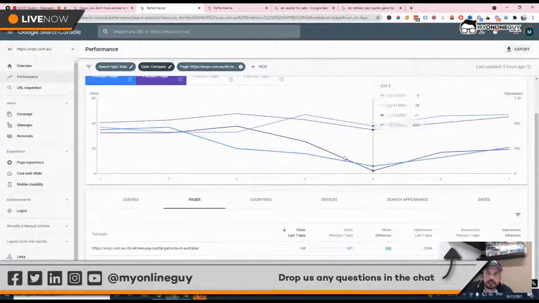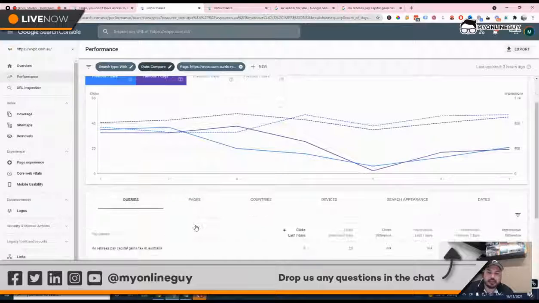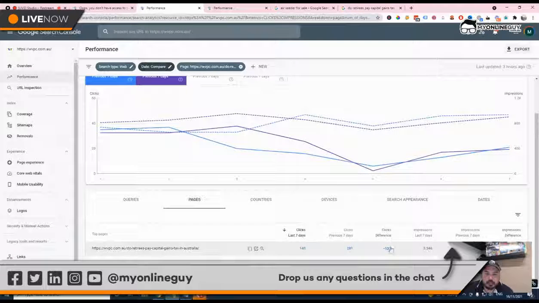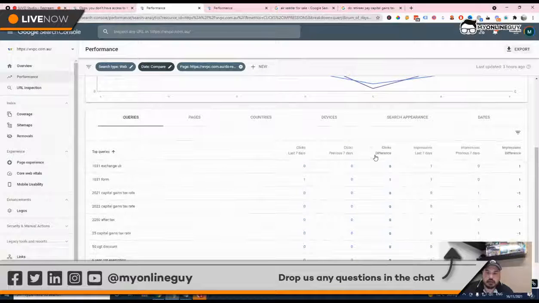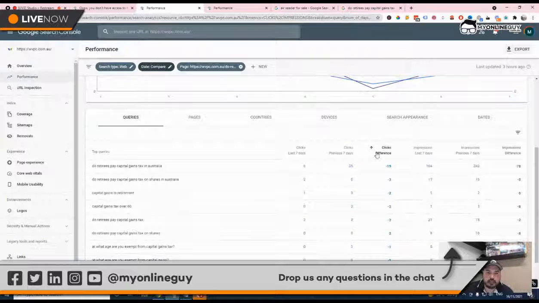So you can see the big drop here, and you can see the big drop in impressions. That's as far as we can tell from the page level. We use the page tab to determine what pages are struggling, and then we can use the queries to see what we're getting less clicks on.